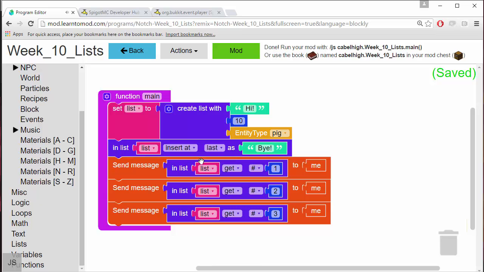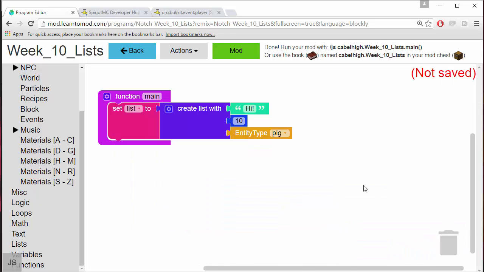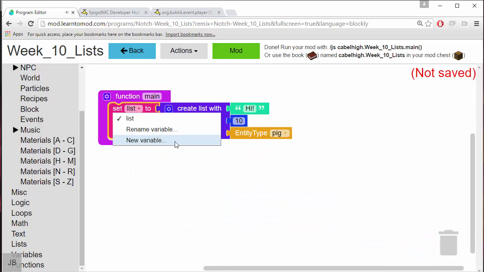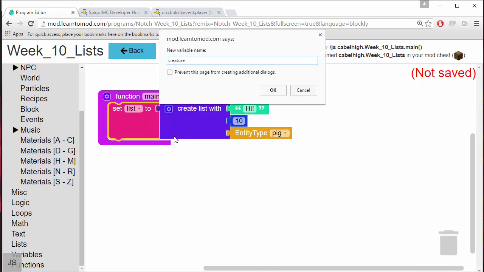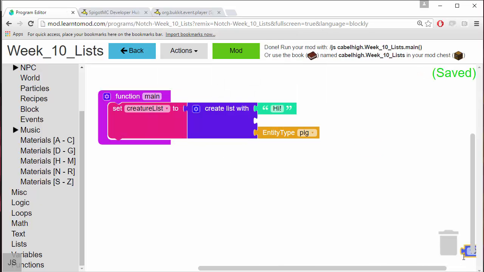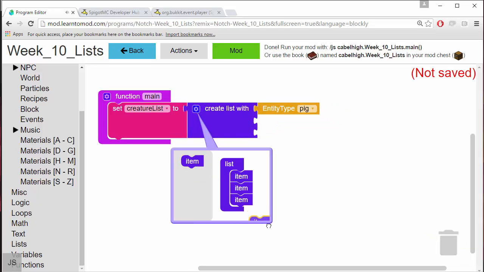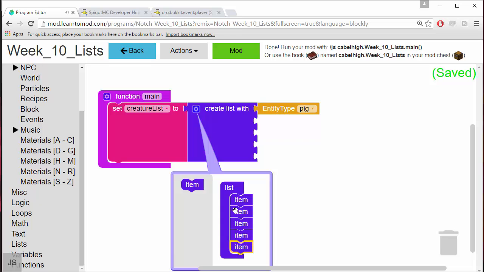So what are lists good for? Well, let's do a very specific example. Let's say we want to make a creature list. So let's rename this creature list. And this is going to have a bunch of different creatures on it. We can create new entries by clicking that gearbox and dragging these into here.